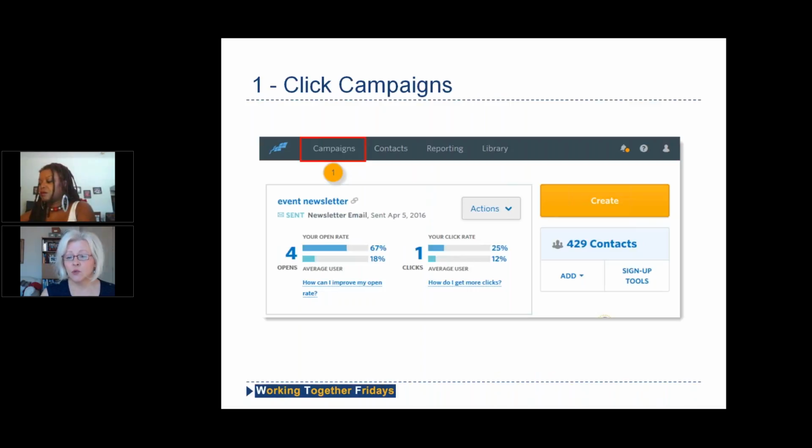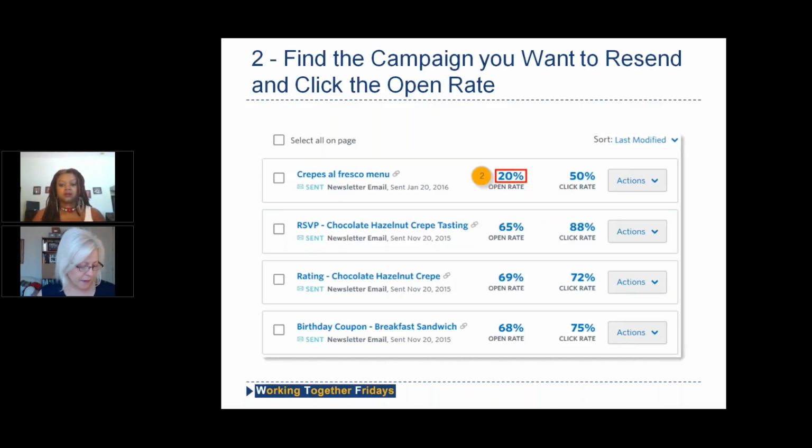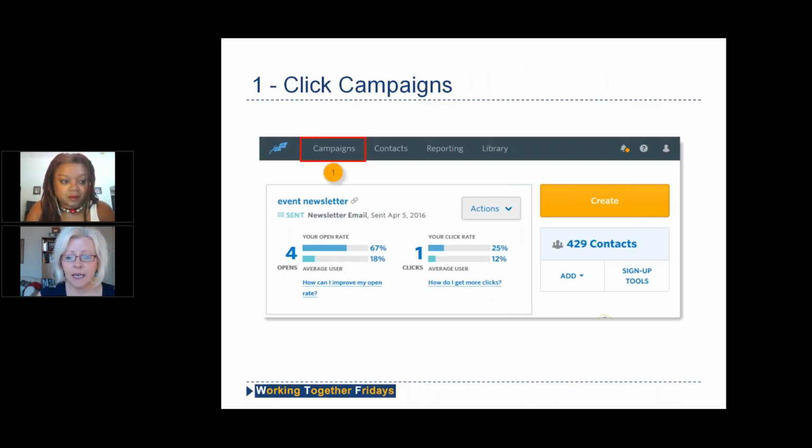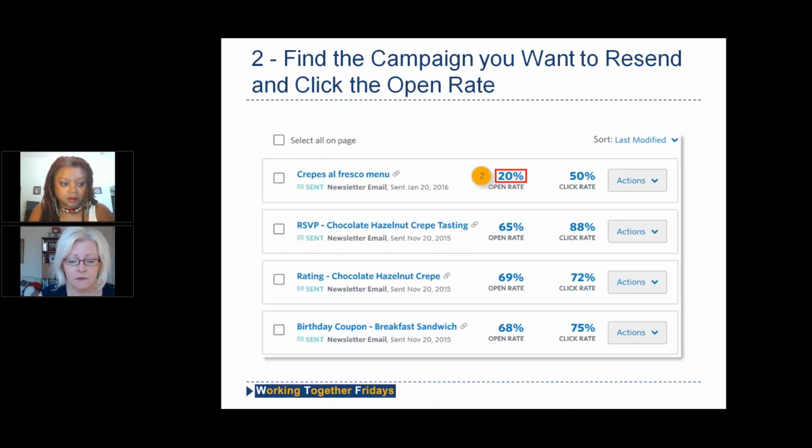So here is how to do that, all right? The first thing is to go into campaigns and find the email that you sent. So here's an example of an email that has already been sent out.